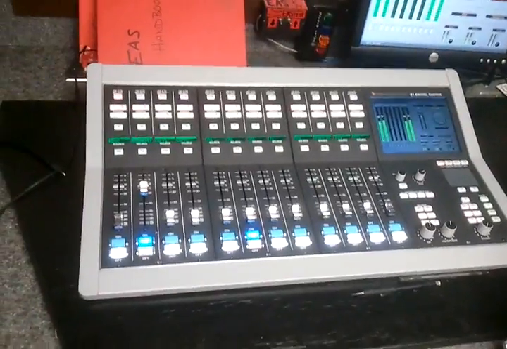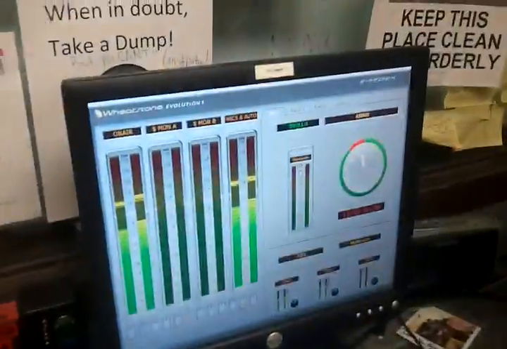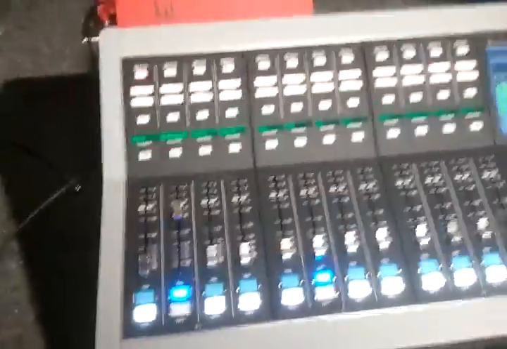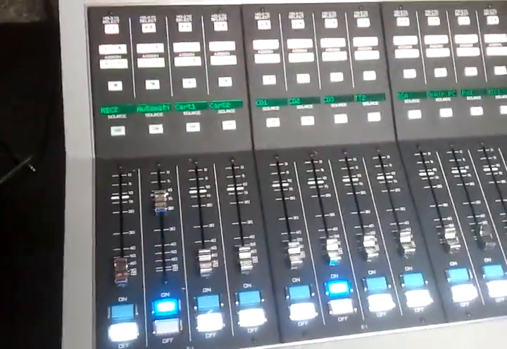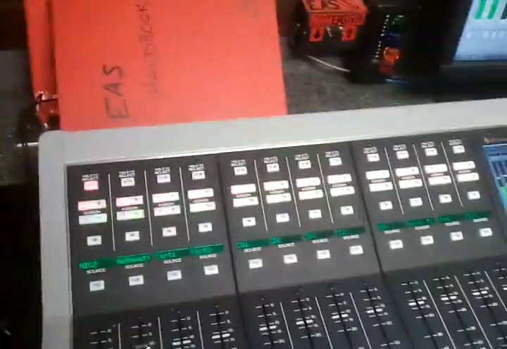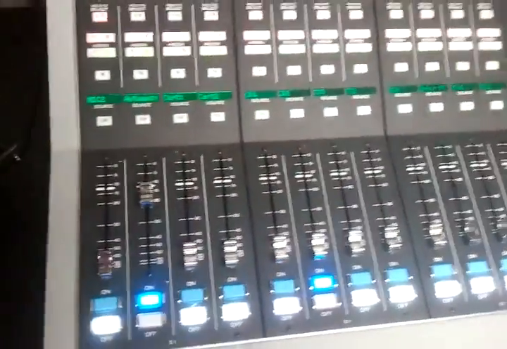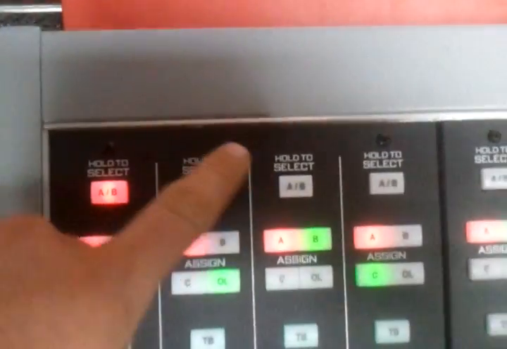Our control surface. It has a monitor. Okay. It's a lot different than what you've done before. And so, we're going to show you some things that are important to you before you do your show. Very quickly, you can see here this is where you can see what is assigned to each channel. You can change this by tapping the A-B button.